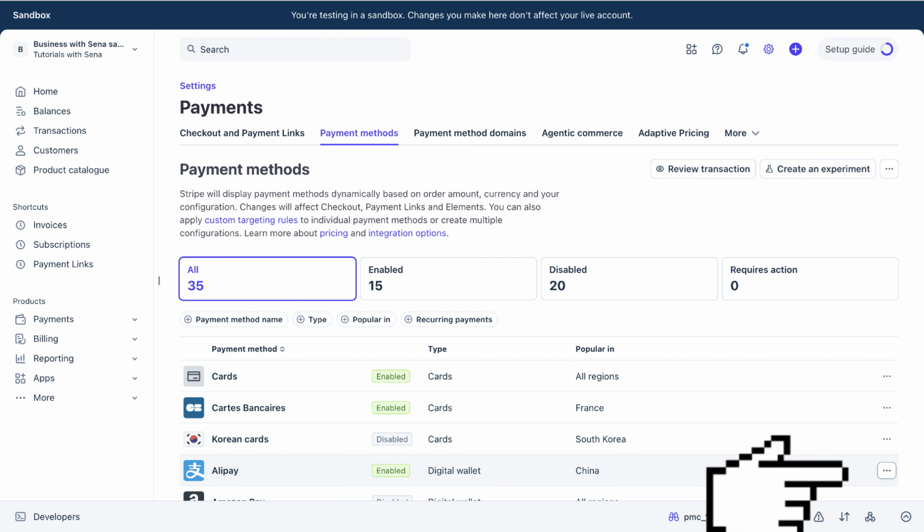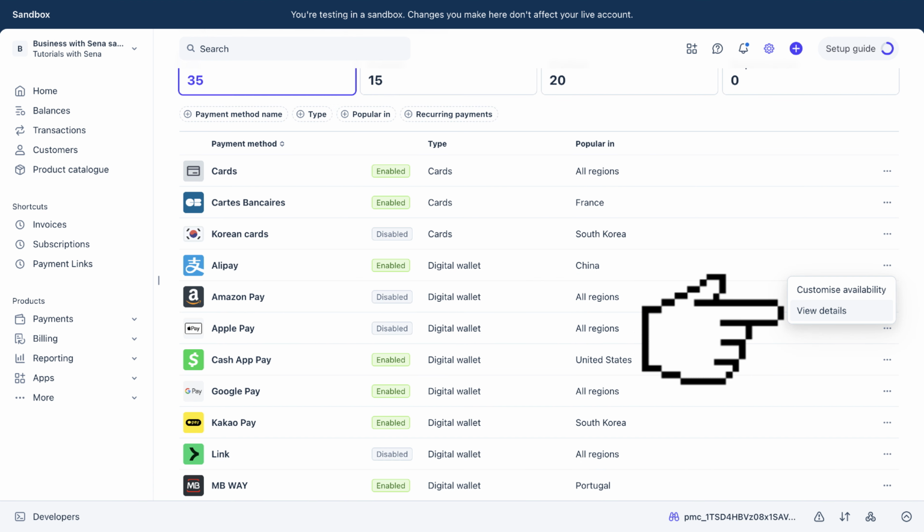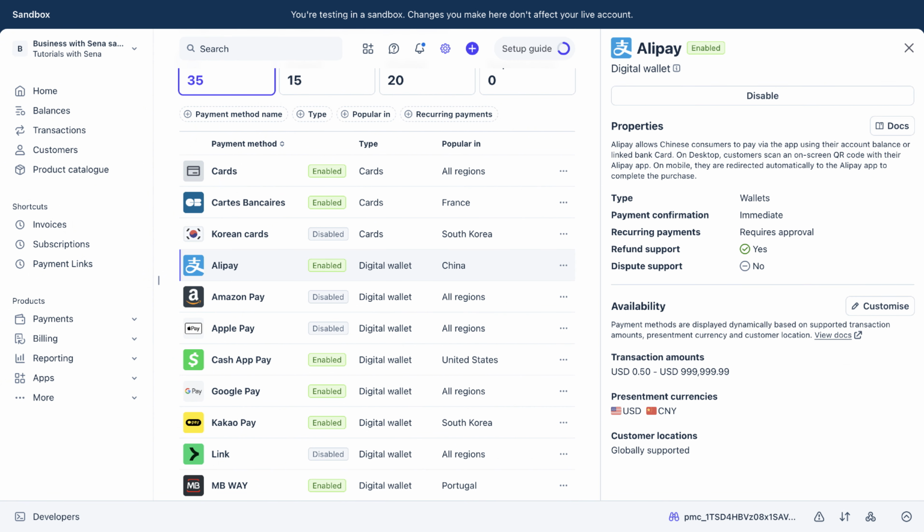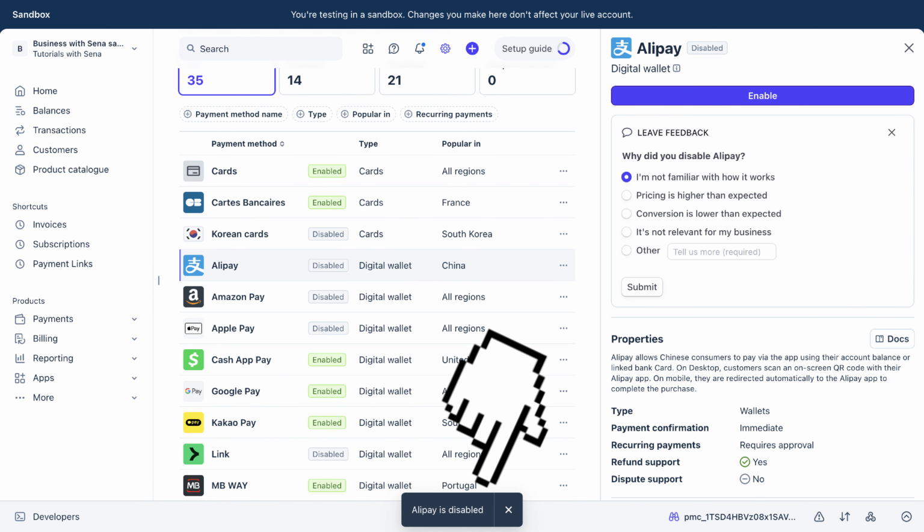So you want to click on the three dots at the specific payment method, then choose the view details option. This tab will appear and tap on the disable button just below the name of the payment method. And you are good to go. Alipay was already removed from my Stripe payment methods. You can apply the same thing for the other payment methods on Stripe.